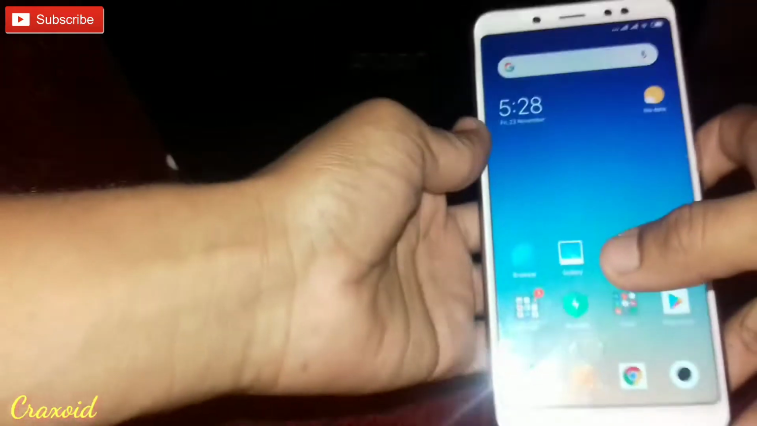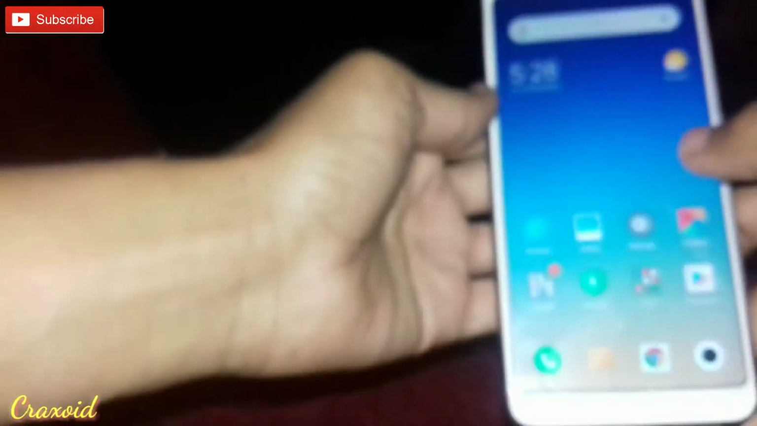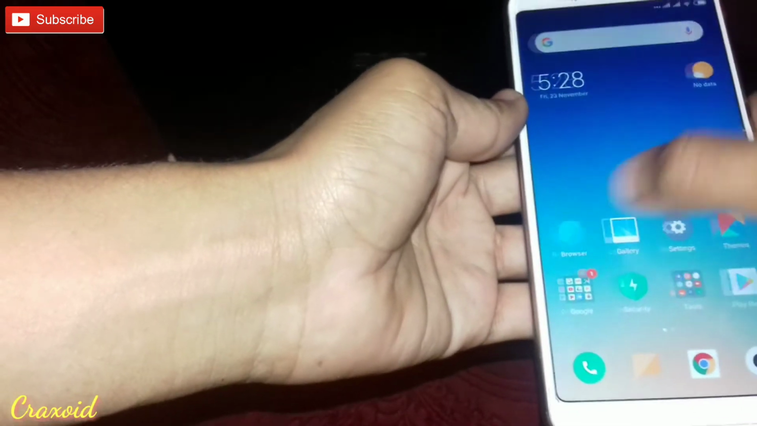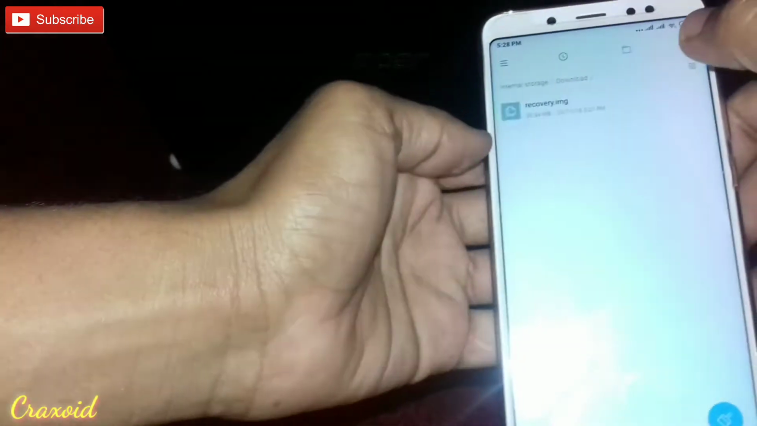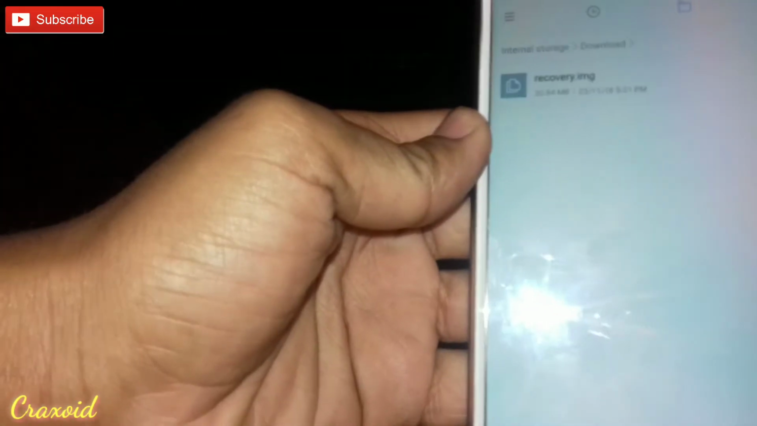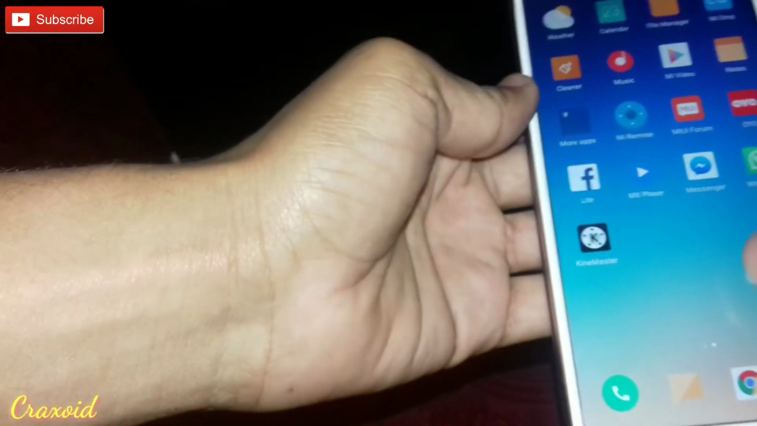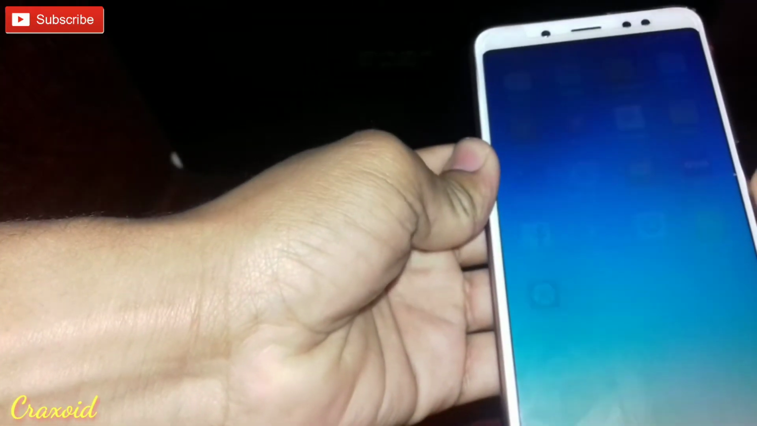But in this tutorial I'm gonna tell you the other method. This method will work better if your phone is not rooted and you are on the official MIUI ROM. For this method you need an image file. Here you can see the recovery.img file on the screen. I will provide the link in the description, so you can download it from the description below.